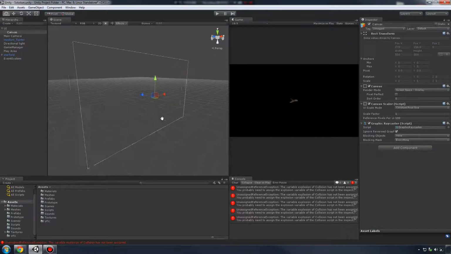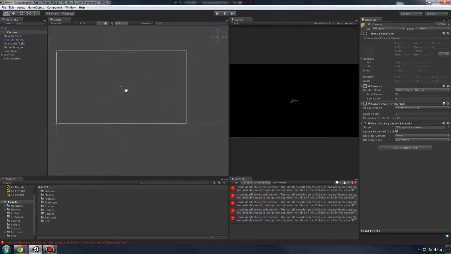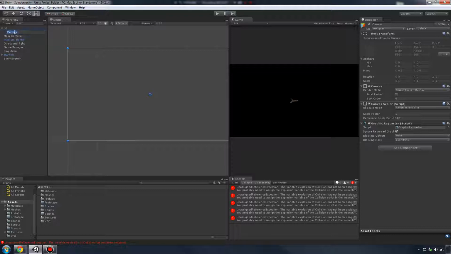If I didn't have it in 2D, look what we got. We have my little ship here and this huge UI rectangle here. So if I press 2D, now we're flat on with it. Basically, we're going to make a HUD. So why don't I click this canvas and call it HUD canvas.